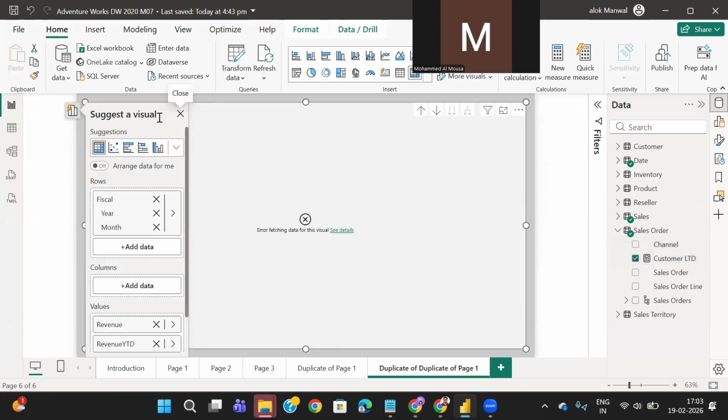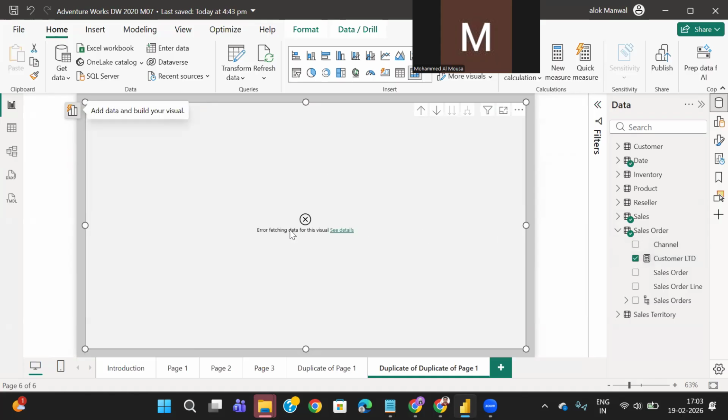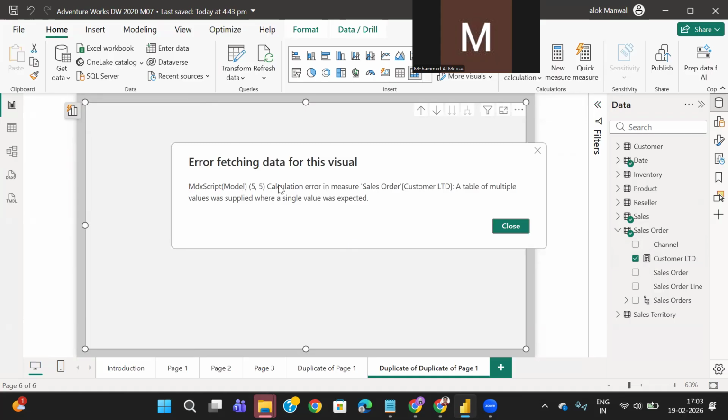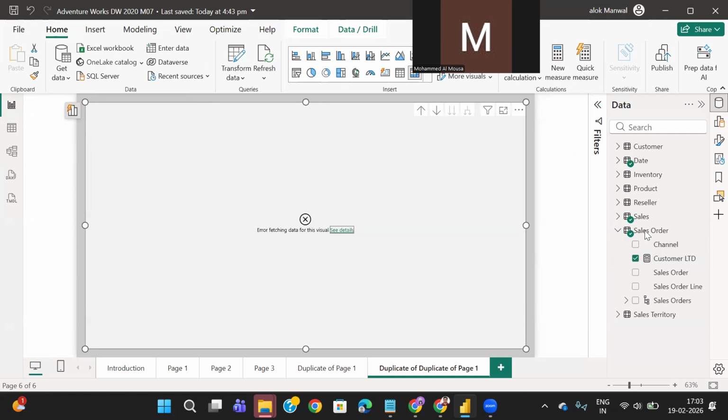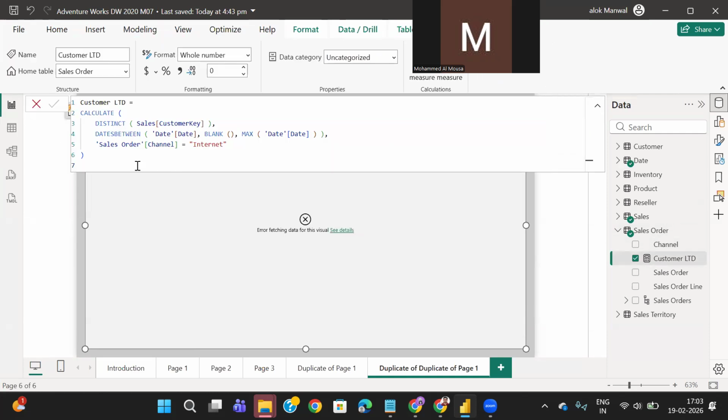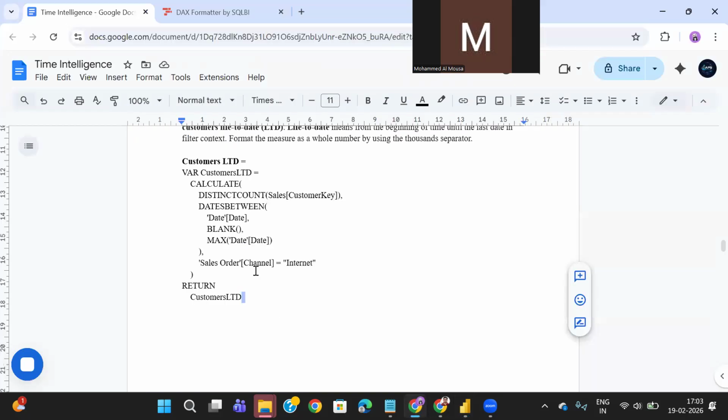Still not giving me the correct value. Let me see what error we can get. Calculation error: a table of multiple values was supplied where a single value is expected. Okay. Sales key, good. Sales order. No, it is correct. Let me check what it is saying.